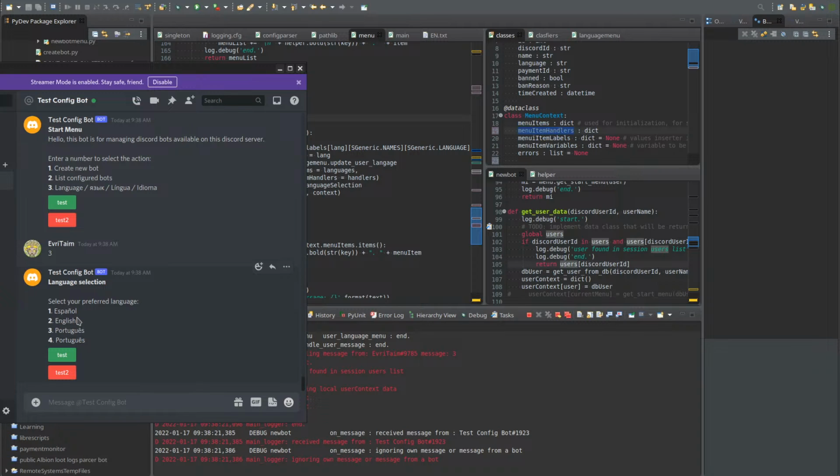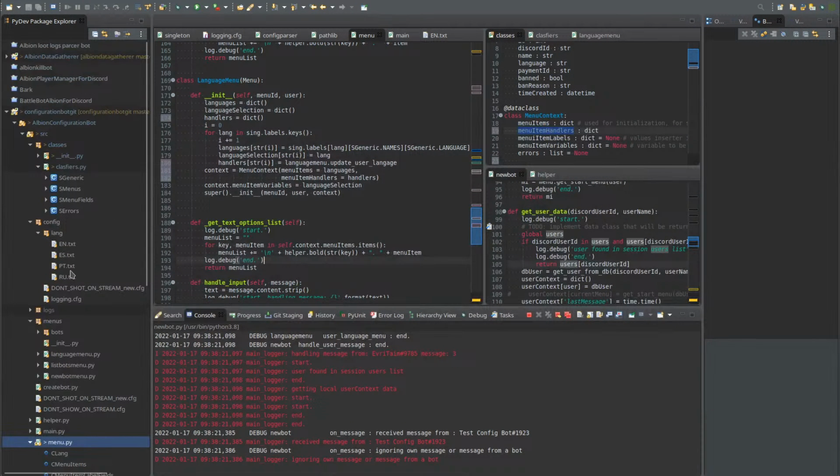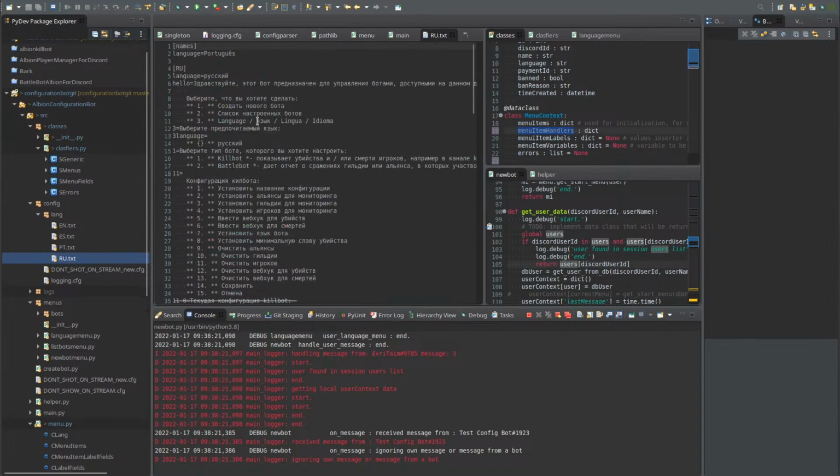I wonder why the order is... Well, the order represents the order of files, and it has Portuguese twice. So Russian is... I guess Russian doesn't have its proper translation. Yeah, language Portuguese instead of this.